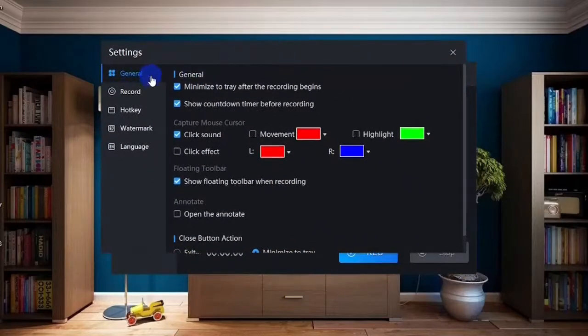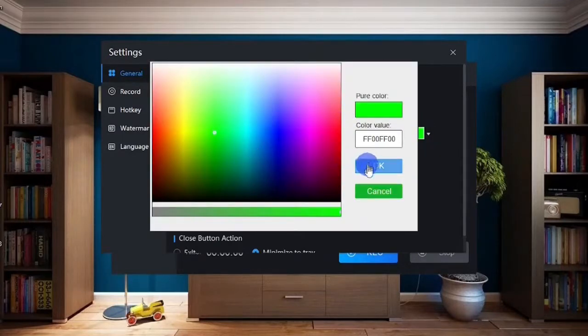Right here within the general, you can select whether you want the application to be minimized immediately your recording starts. You can also enable and disable your countdown timer. Down here, you can also make a few settings on your mouse cursor. You can enable click sound. You can even highlight your mouse. When the highlight button is checked, right here you can choose the color of your highlight. After selecting your color, you can go ahead and click on OK.